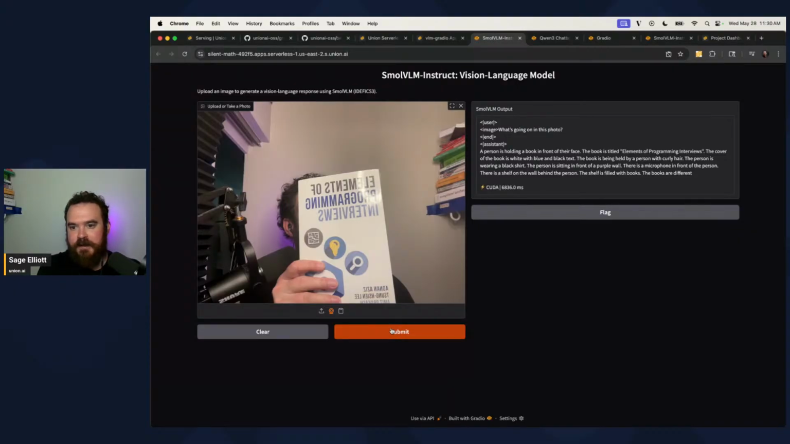The book is being held by a person with curly hair. You can even, I guess it sees my hair enough. The person is wearing a black shirt. The person is sitting in front of a purple wall. I do have the purple light behind me, so it definitely looks like that.